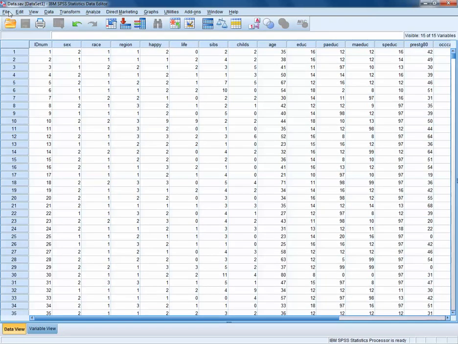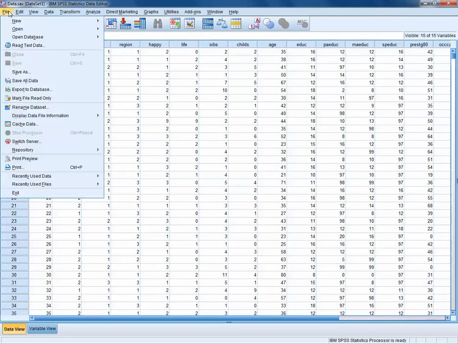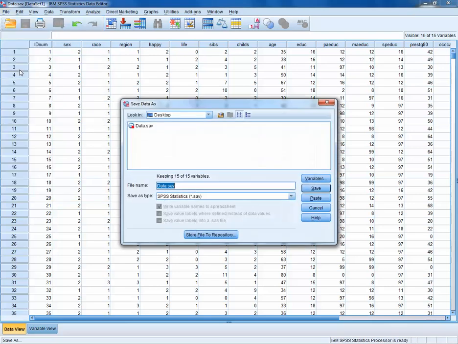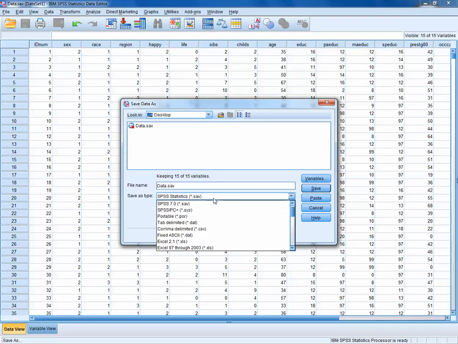To convert the dataset, we start by selecting File, Save As. The default Save As type in SPSS is an SPSS file. But we can actually go ahead and change the Save As type to a Stata dataset. I'm going to select Stata version 8 SE. Right now, Stata is on version 12. Stata version 12 can easily open a Stata version 8 file.